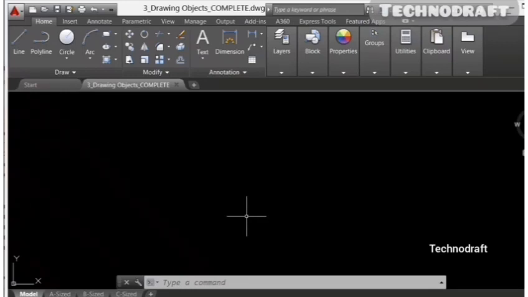You will notice at the top of the screen I have 3_drawing objects_complete.dwg open. This will end up being saved each time, per each video, so that you have a completed version available to you for your document to prepare the exercise. There will also be another drawing file, 3_drawing objects.dwg. This is a blank drawing file for you to use to follow along with the videos.